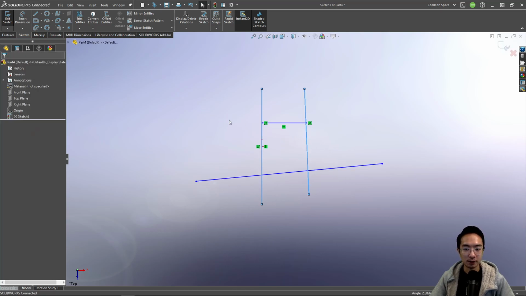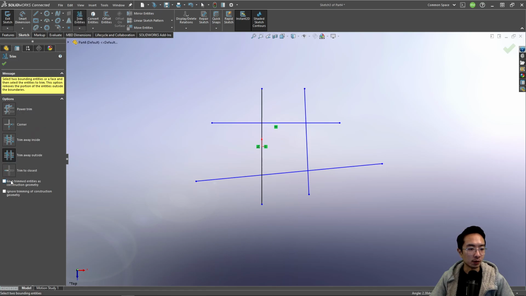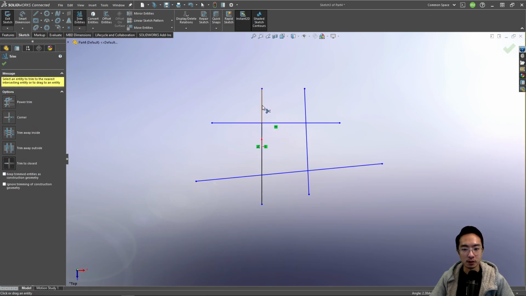And then you have what's called the trim away to closest. So this just trims whatever is coming out to the closest part inside. So that might be helpful.